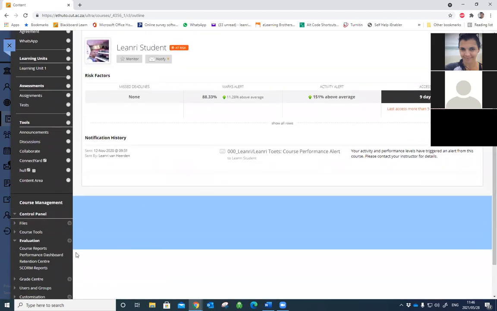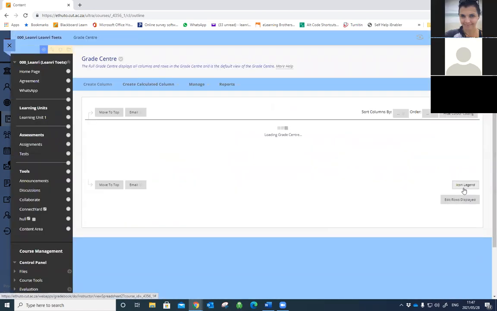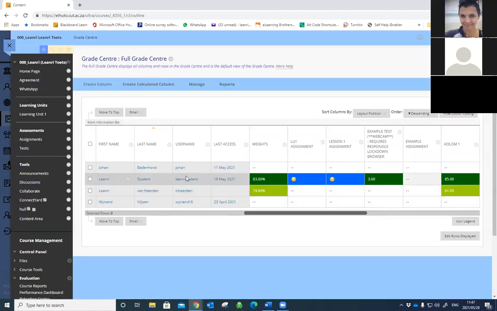So unfortunately, the performance dashboard doesn't include assignments and tests separately, but they do have a view marks heading. So if you want to quickly see a student's marks, you can just click on that and it'll take you to that student in the grade center, and you can quickly have a look at their marks. So that is the best we have for a dashboard. We don't have anything that shows the marks for the students as it would look on their side.